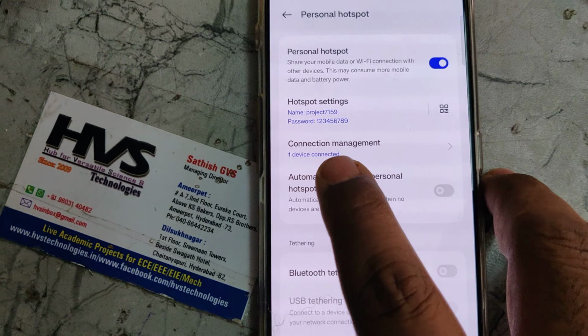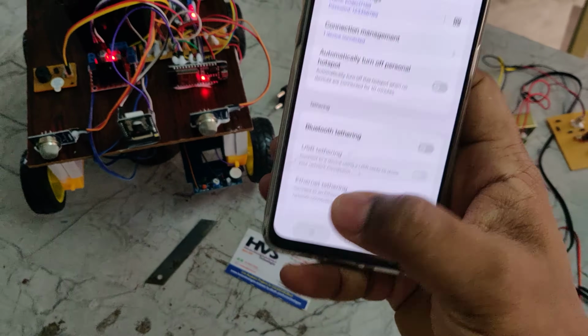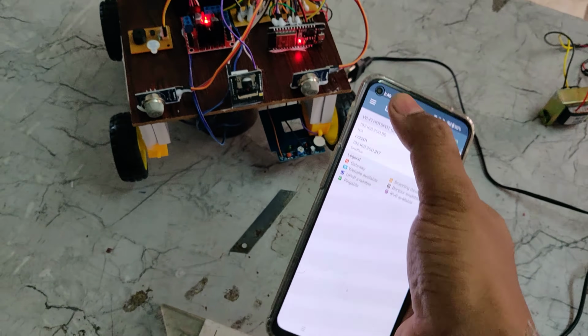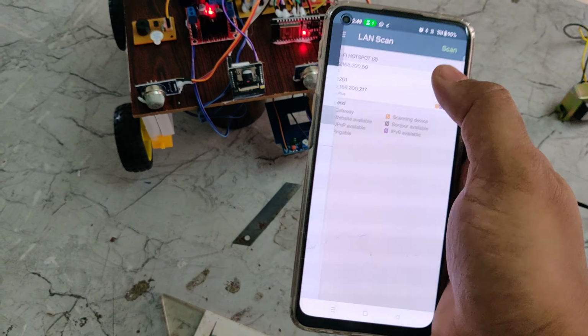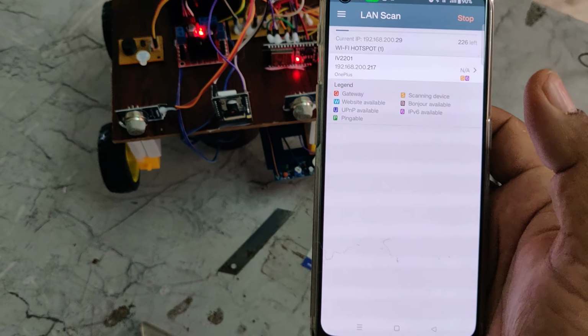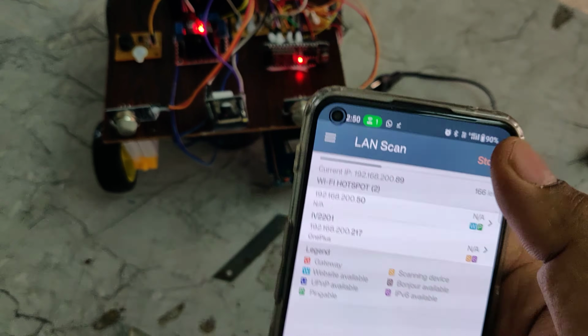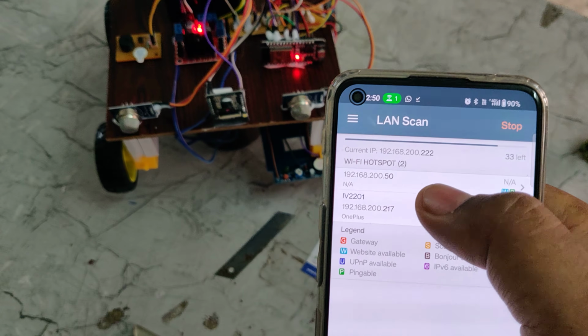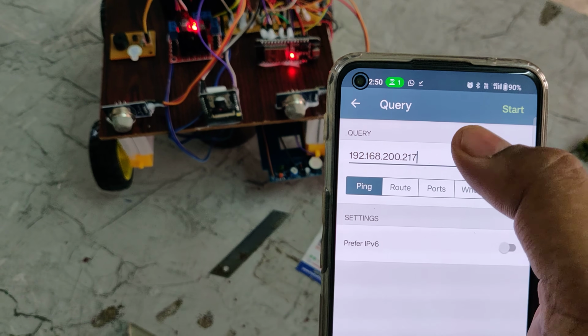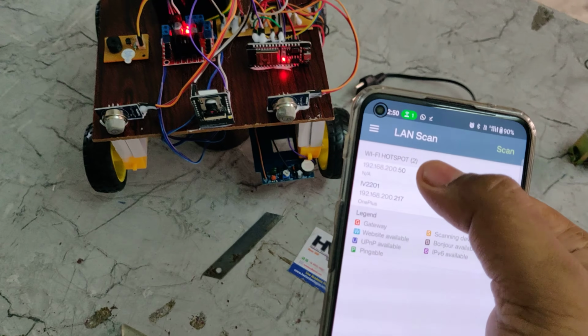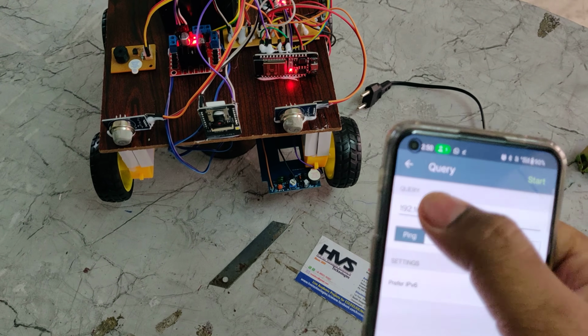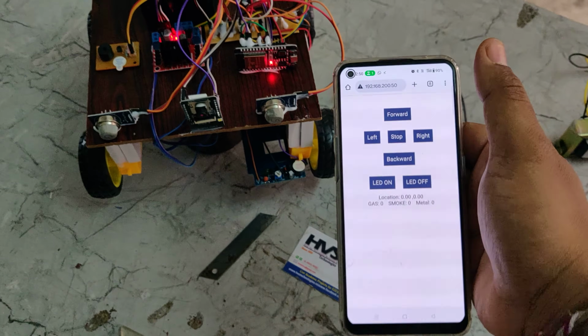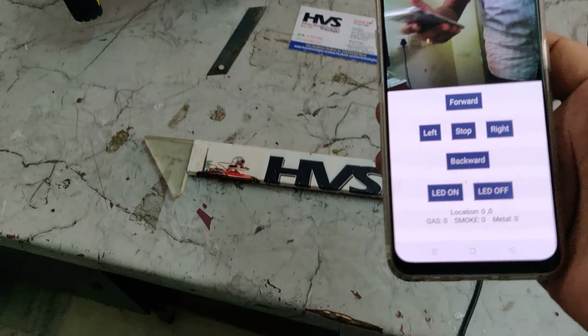Okay, and we can see one device is connected in your mobile phone. To check the device IP address, go to options, LAN scan, and scan here. We get 2 IP addresses, so you will get the specific IP address of our ESP32 camera. This is our mobile phone IP address, and this is the ESP32 camera. Just click on that and open it in Google Chrome. So we directly get the streaming.